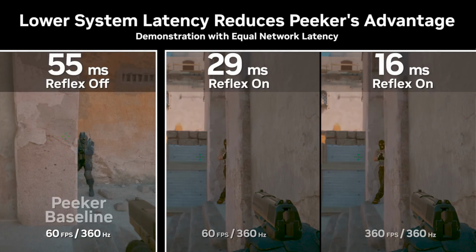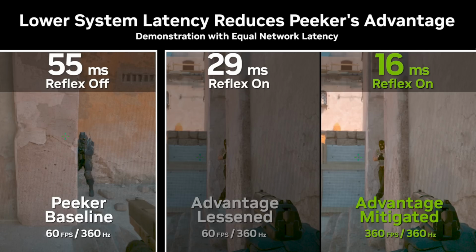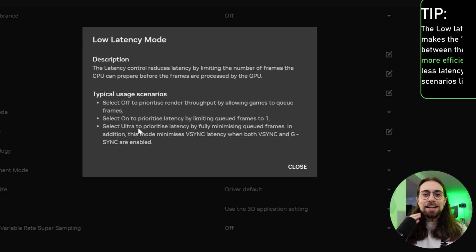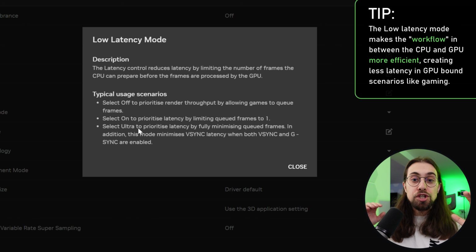If you have a CPU that can do much more work than the GPU, let's say your CPU is really powerful and you have kind of a mid-tier GPU, your CPU will keep producing frames and wait for the GPU to render them. They will just get in the queue, and that adds latency to your pipeline. So what the low latency mode does is tell the CPU to not produce more than a set amount of frames until the GPU renders them.